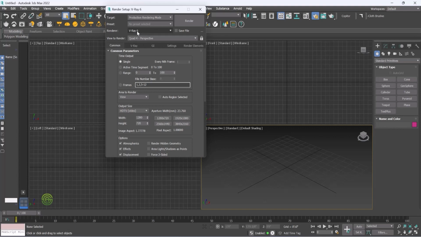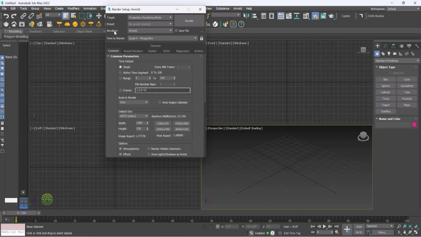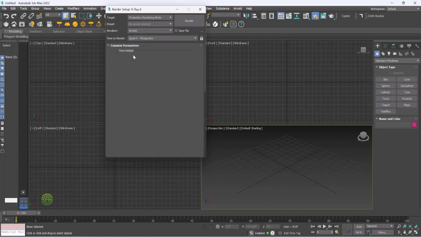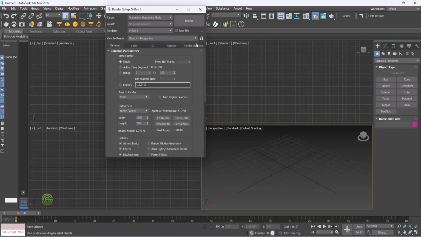So after this, you have just clicking on V-Ray 6. Then you have, before that that was Arnold. So Arnold settings were there: Common, Arnold renderer, system. These were the things which were previously available. But once after changing to V-Ray 6, you have V-Ray settings.